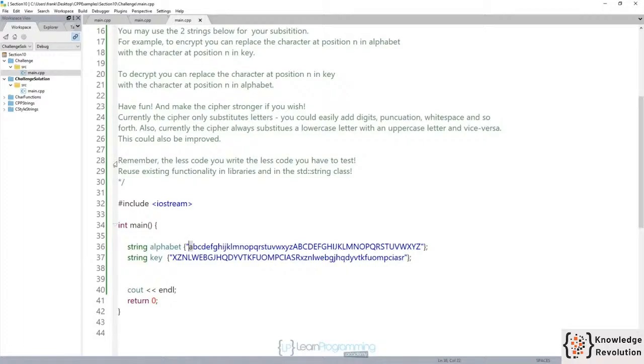Remember, I'm writing this right here on line 28. Remember, the less code you write, the less code you have to test. You reuse existing functionality in the libraries. Use the code that's in the string class. Don't try to create all this on your own. Remember the KISS principle. Keep this as simple as you can. Reuse as much as you can. And that makes your program very likely a lot more correct than it will be if you try to do everything on your own. Remember, those library functions and methods that we've used, they've been tested and they've been debugged for years and years, so they're pretty solid.